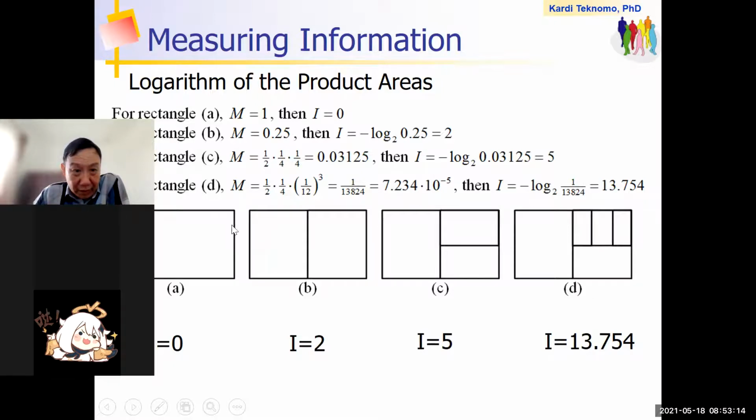So look at the information here. A, information is 0. B, information is 2. C, information is 5. D, information is almost 14, right? Why is the information in D higher than A? And why does rectangle B, with information 2, have higher information than 0? What do you think? Is it because there are more parts, or is it because there is certain complexity there? Complexity.